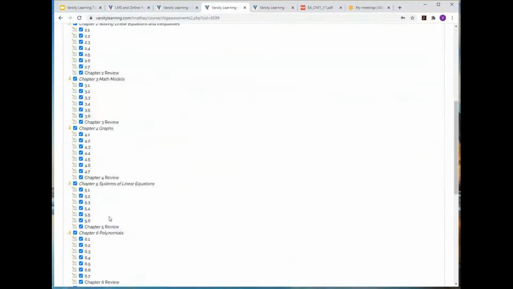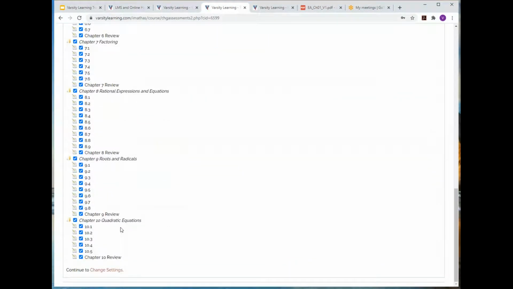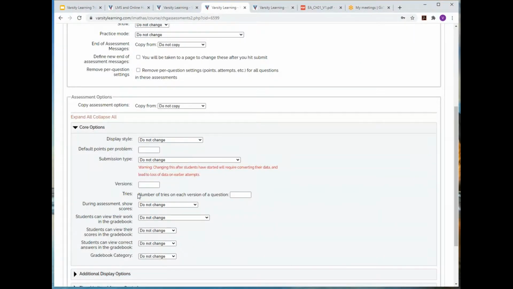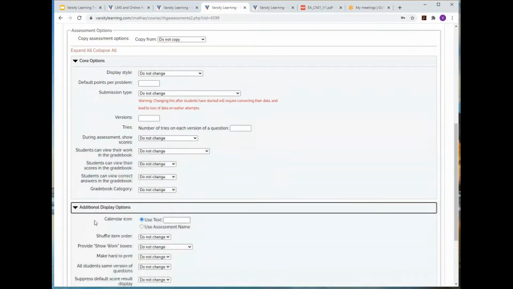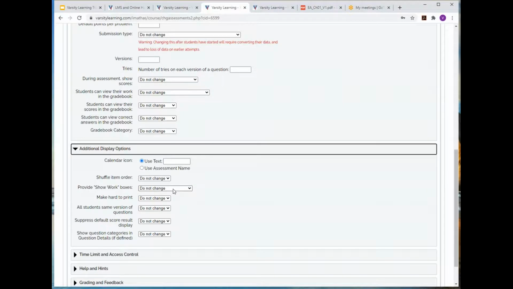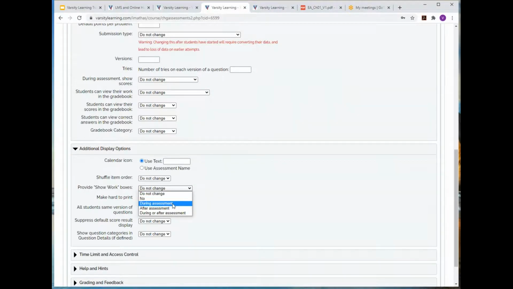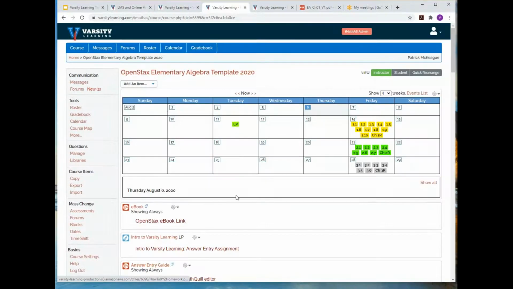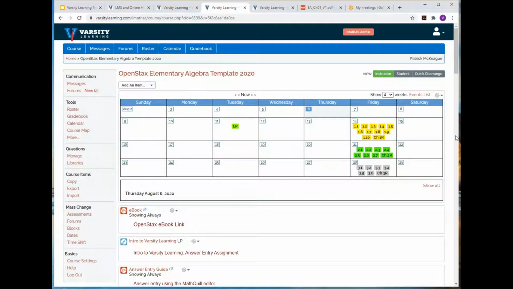That might be easier. This is the mass change assessment. I'm going to continue to change settings. I only want to change one thing here. During assessment, apply changes. Okay, so any assessment now you go into.